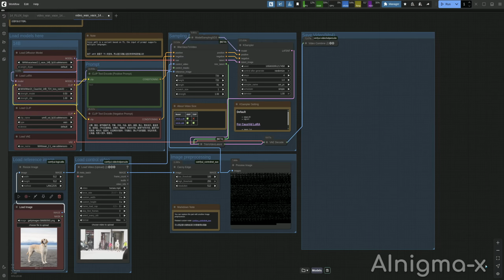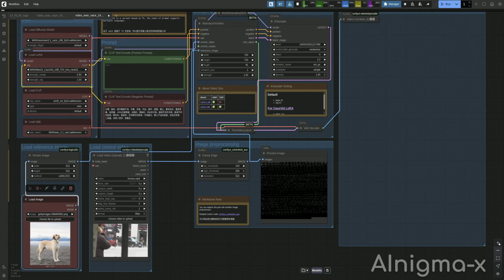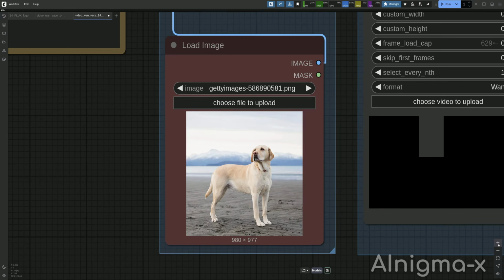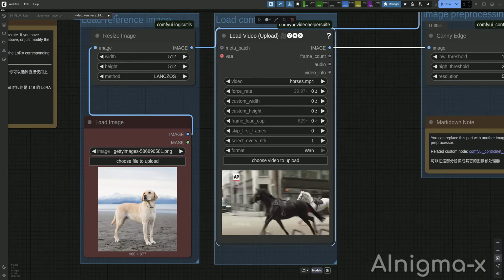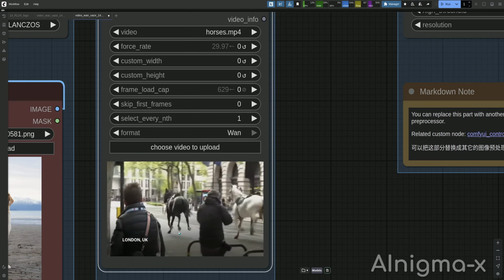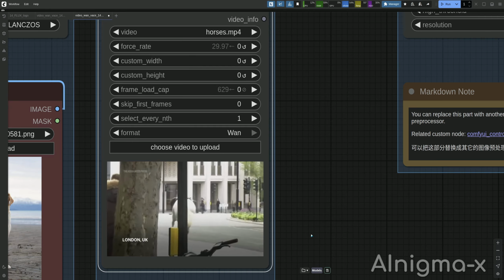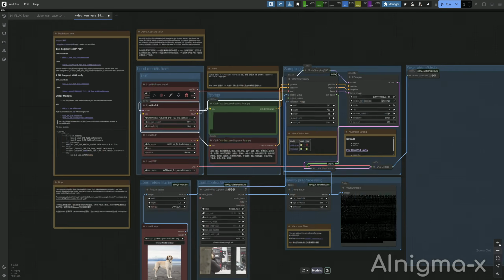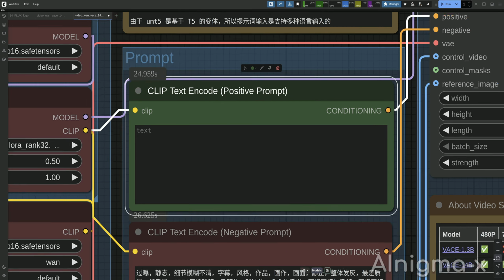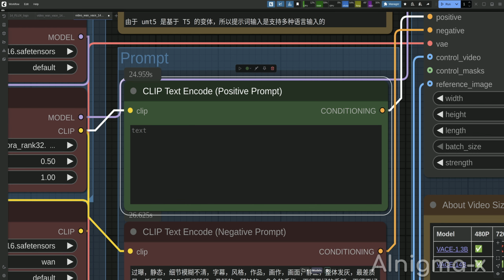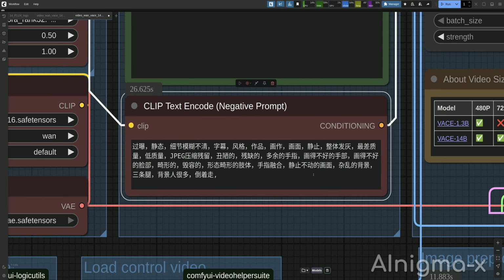Alright, everything's in place and ready to run the workflow. For the reference picture, I picked a Labrador as our main character. And for the control video, I found a funny clip of 2 horses escaping and running through the streets of London. One important option to tweak is the strength of the CausVid LoRA. I reduced it to 0.5 to get a decent result. I tried several other strength values, but the output was really bad every time. For the positive prompt, I left it empty, and the negative prompt is unchanged.